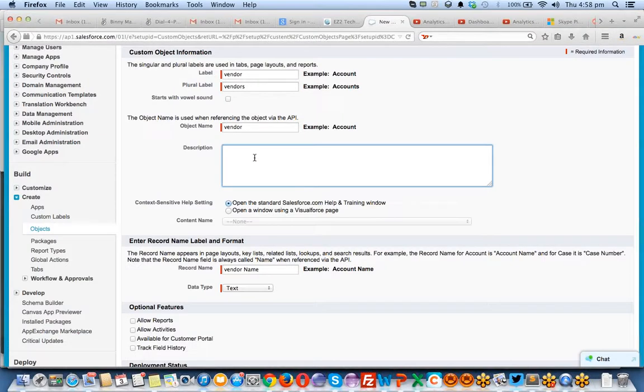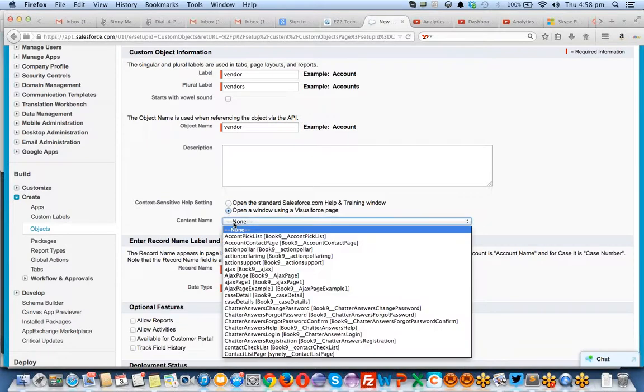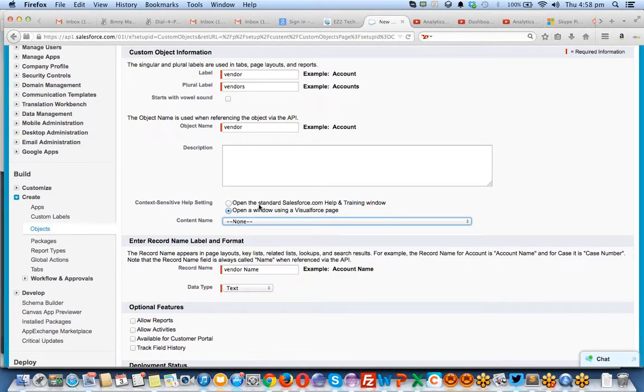I can put some description also. Here, if you want to use the VF page, you can link this, or if you want to use a standard thing, you can use the first option. If I select this, there is an option for me to select the VF pages available for this page. I don't want to do that. I want to go with the standard thing.